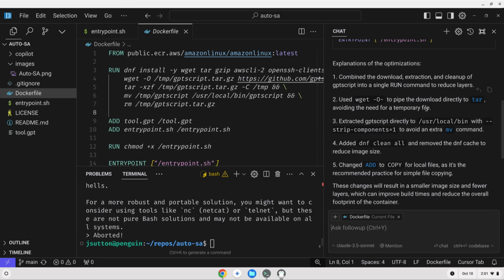All right, and then our third example is as a command line Copilot.